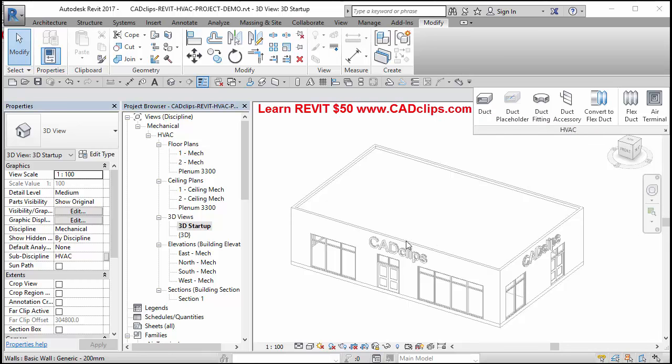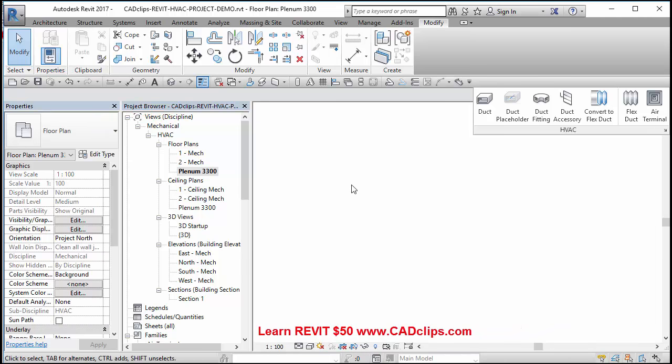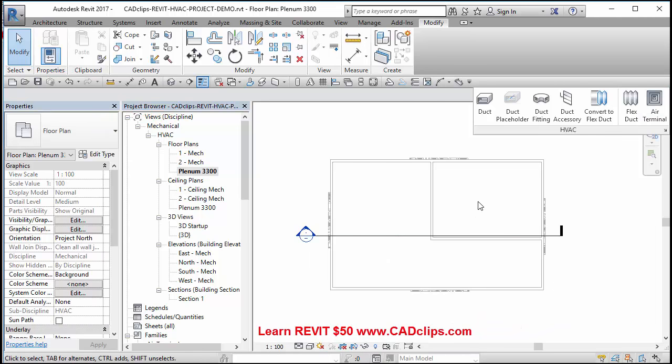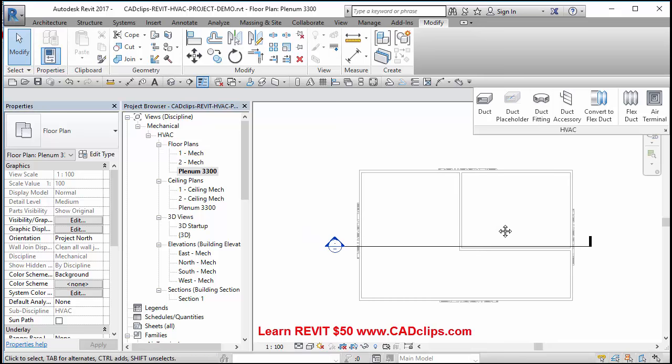Just got a little building in here and I've got a plenum level, which is just above the ceiling level. So that's this level over here. So I'm going to add in some ductwork, a VAV unit and some diffusers.